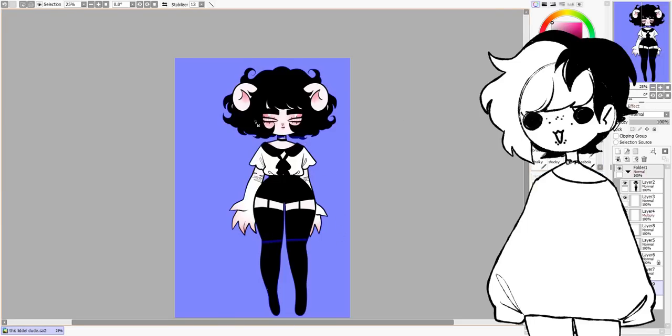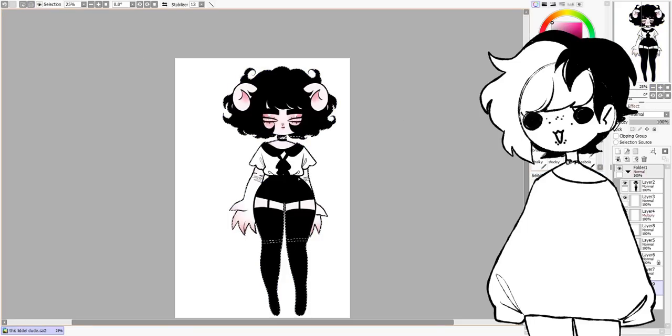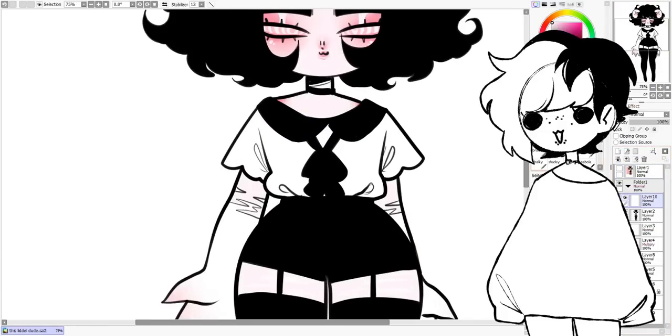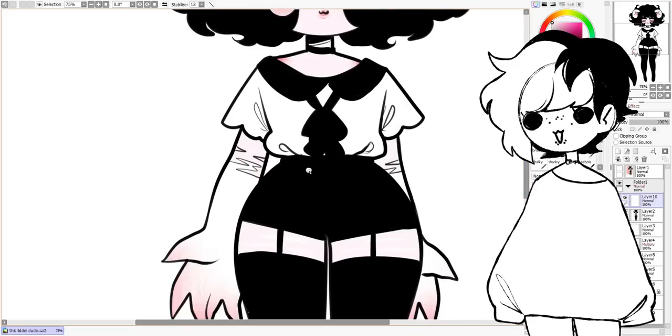So now I'm just going to color the claws and the shirt. Whoops. I'm gonna put that right there. I'm gonna add some buttons to the shorts. I'll make them sailor shorts.